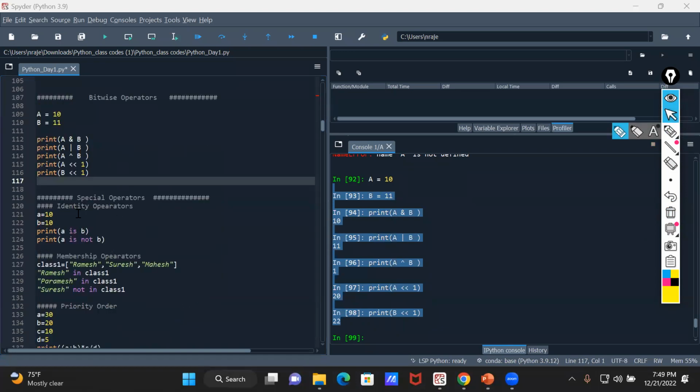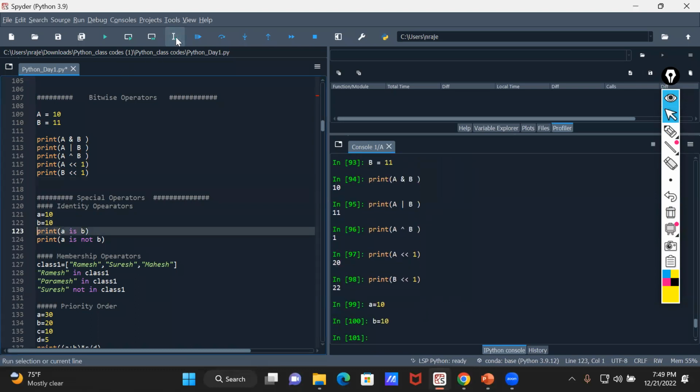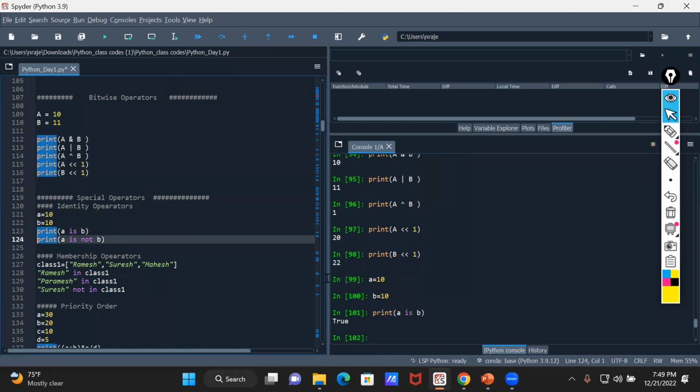Now, special operators, the last one. A equal to 10, B equal to 10. The question here is, A is B, do both values contain the same value? A equal to 10, B equal to 10, and A is B. 10 is 10. Yes, obviously 10 is 10. That gives true. A is not B means 10 is not 10. It's false because 10 is 10.